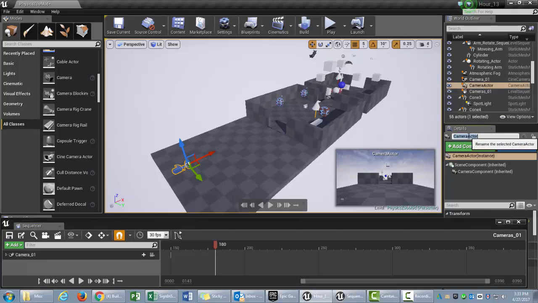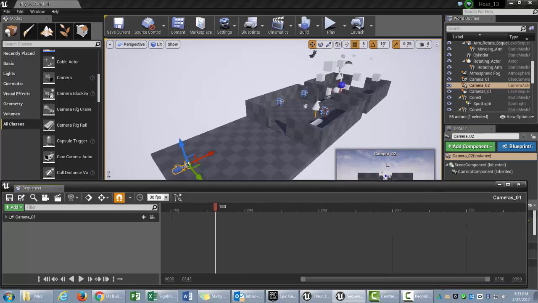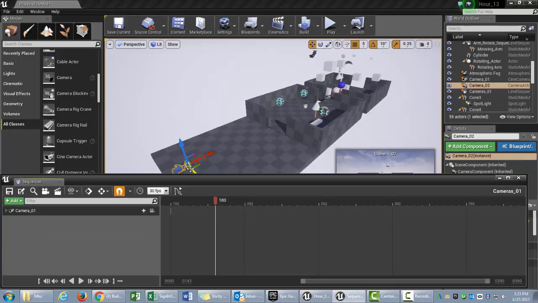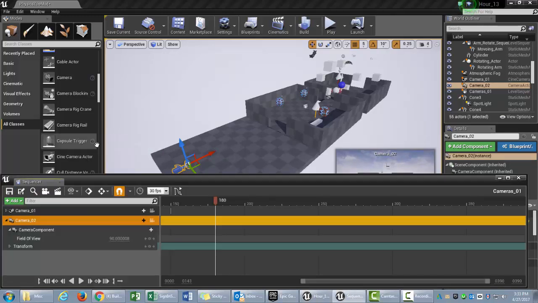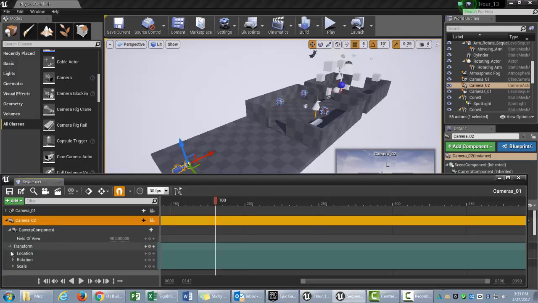Let's rename this Camera underscore 02. And let's add it to our sequencer, which we've not done yet. So with camera 2 selected, I will add actor to sequence, add camera 2. Click. Alright, so now camera 2 also has transforms.